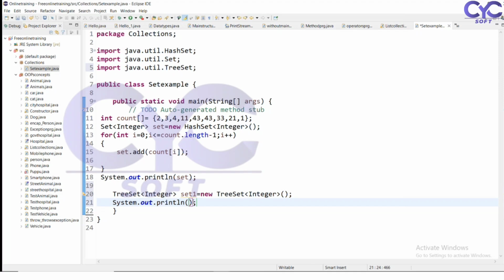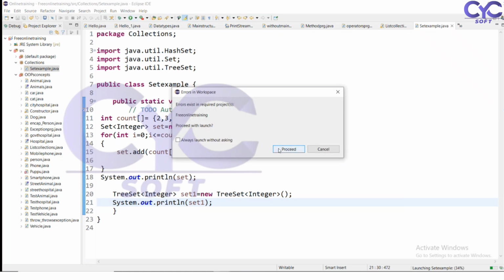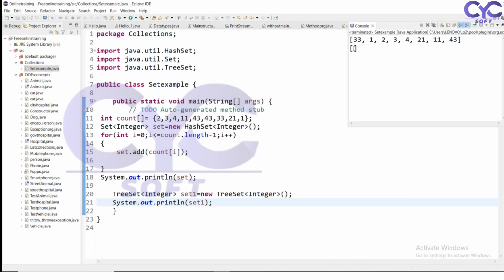So here what I want to do is set S1. I will just print this one. It will not print any values. It has created one set, but it has not printed any values, because I have not integrated it. Earlier I integrated it with the count, so that's why it took from the count. Here I have not taken anything. So I want to pass that integer value so that it can take that value.